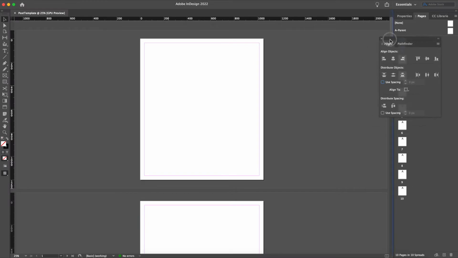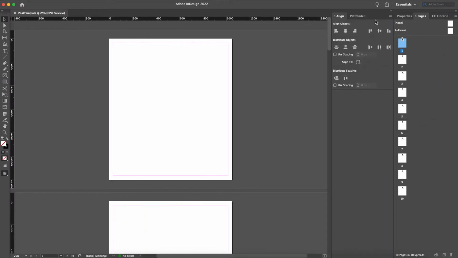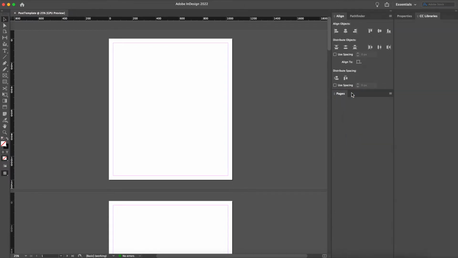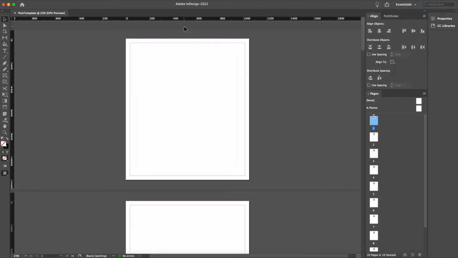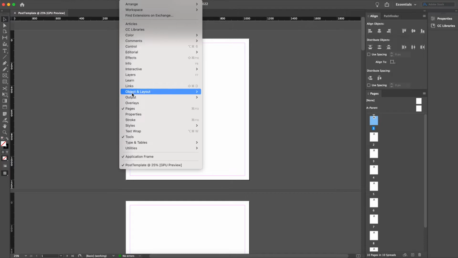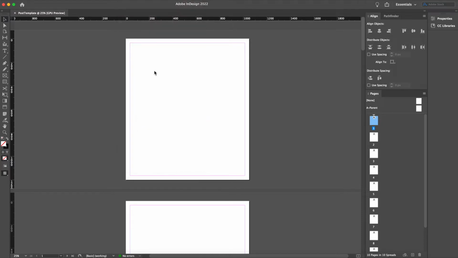And then I'm just going to move it over. You'll see like a blue thing, and we'll anchor it to the side here. Pages is also very important, so I'm just going to drag that down here. We don't really need libraries. And then going back into Window, I think another thing that might be important is stroke.